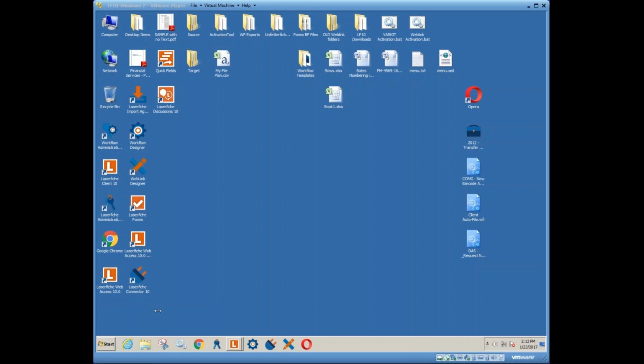Okay, so we've switched over to a virtual machine, and we're going to take a look at QuickFields. Just to get familiar with QuickFields, QuickFields can do processing of documents from various sources. So let's go ahead and launch QuickFields and take a look at what we can do.